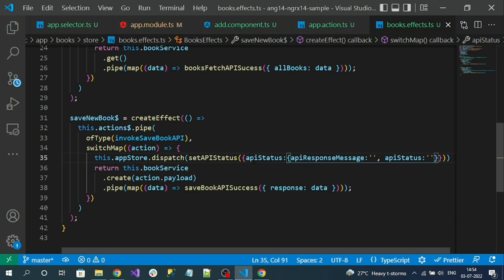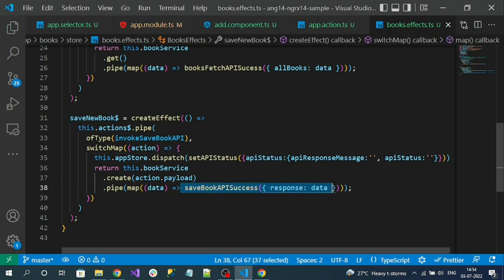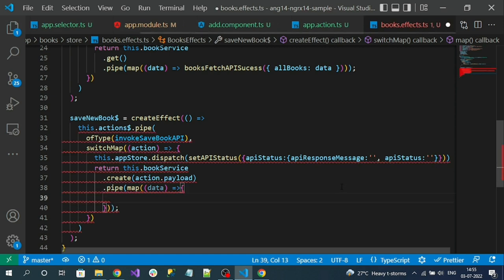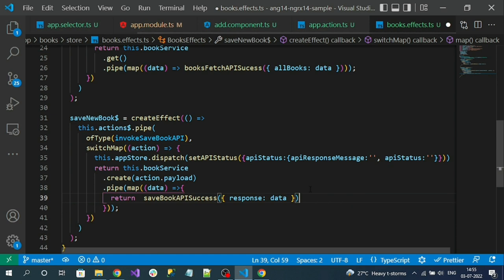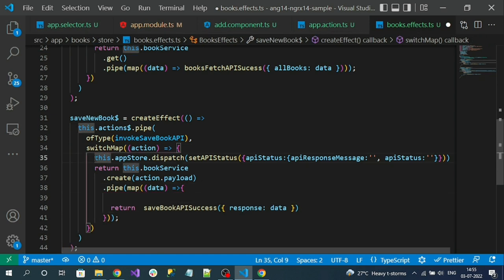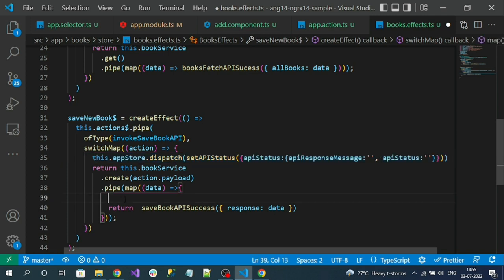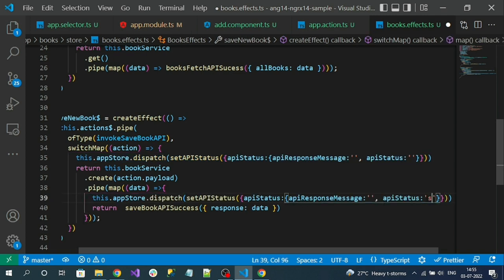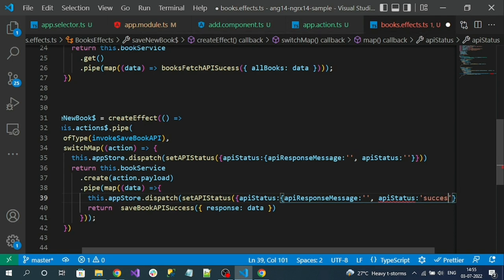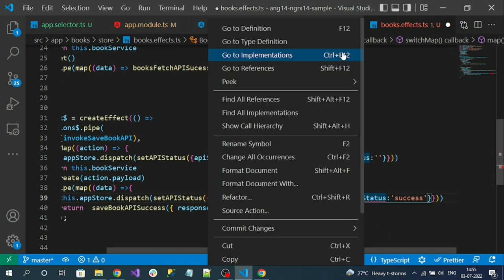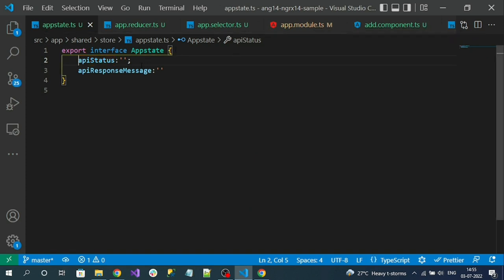Initial values will be empty. But once the API call is successfully saved, then it is always better to send that message. So for that, what I will do, I will cut this, I will open braces and I will return. Now here I am going to again dispatch it, but this time API status will be success. Just as in the types.